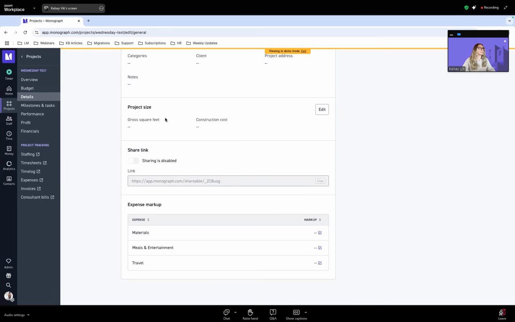Okay, and then we have project size. So if you want to track gross square footage or construction cost, you can do so here. And then we also have a shareable link. I believe I will talk about this once we get to the overview page of the project, but just as kind of a precursor, this is something that you are able to share with your client if you choose.